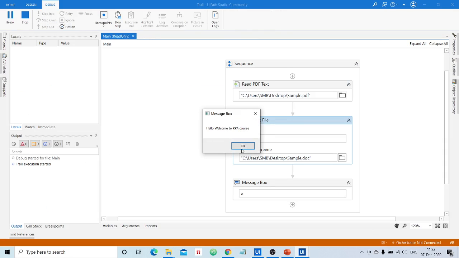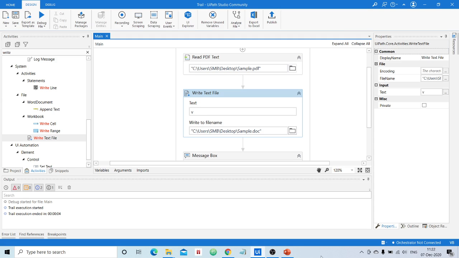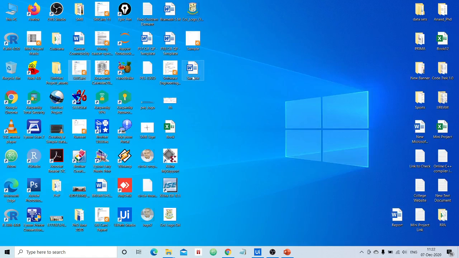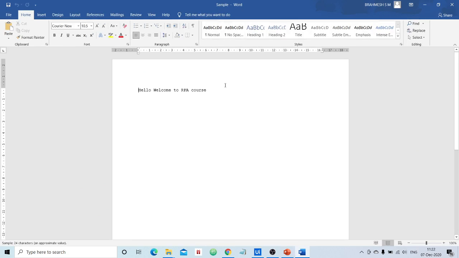So the last activity has been executed, so the task has been completed. Now we shall go to the desktop. Can you see here there is a document called sample, and we should see the content of this Word file. Can you see that the content of this Word file is hello, welcome to RPA course.